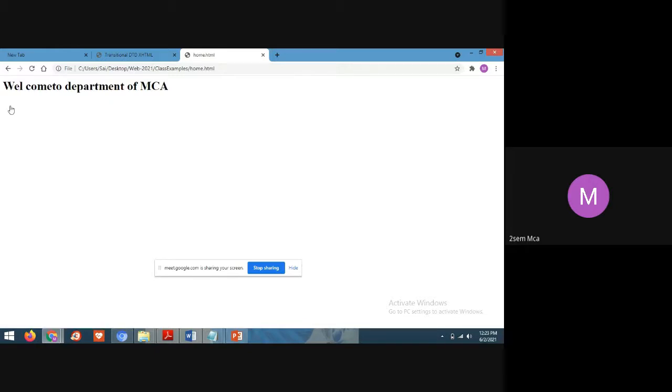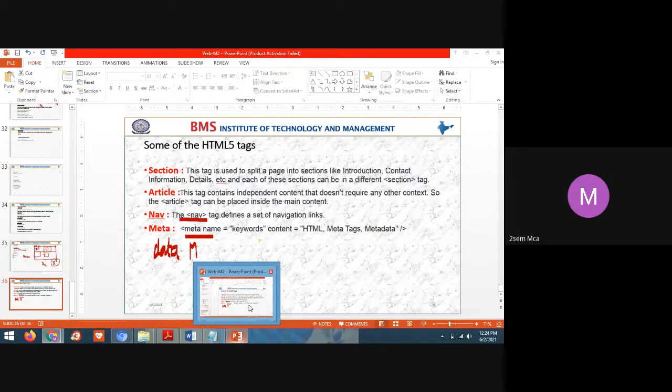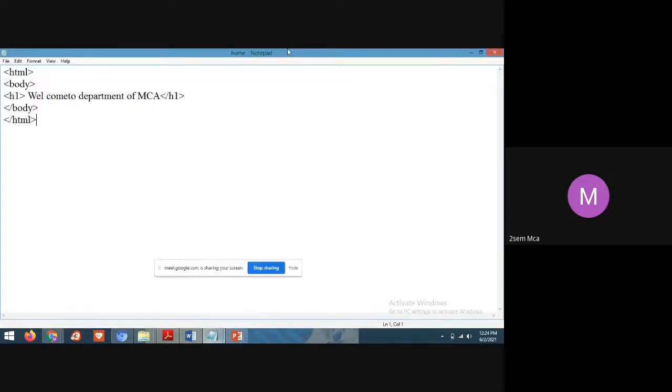Yes, this link navigated me to the home page. Welcome to Department of MCA. Because there in the link, I have given the file name, to which file it should redirect. Like this, you can create different files.